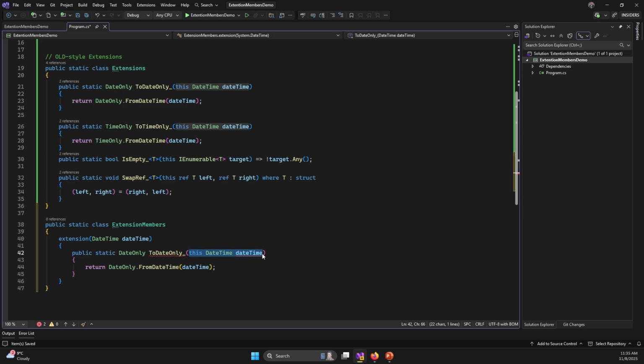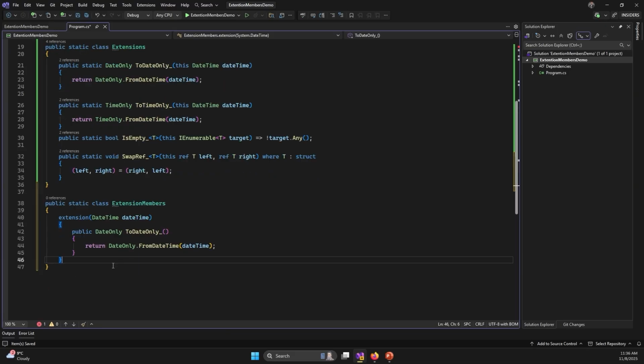I don't need this part because it's moved here. I don't need a static because it's an instance-based member. Congratulations, we have our extension method, or extension member, with the new syntax. Now I can remove the underscore.